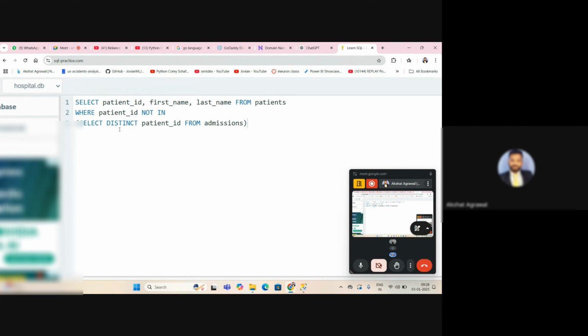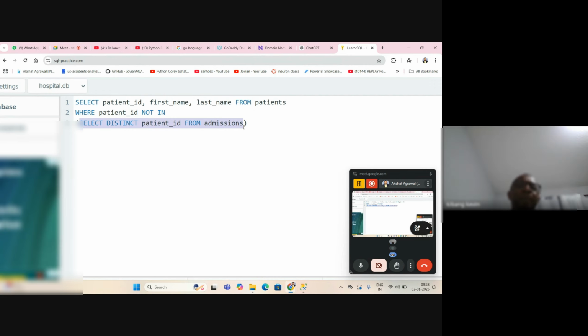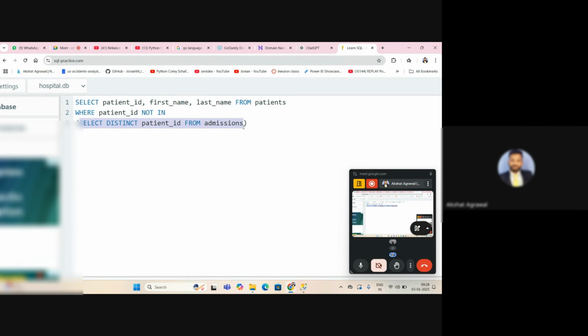See, this line number 3 will have all the patient IDs who have taken admission, whose records are present in the admission table. But I want to get all the records from the patients table which are not present in the admission table. That's all. That is why I write not in.